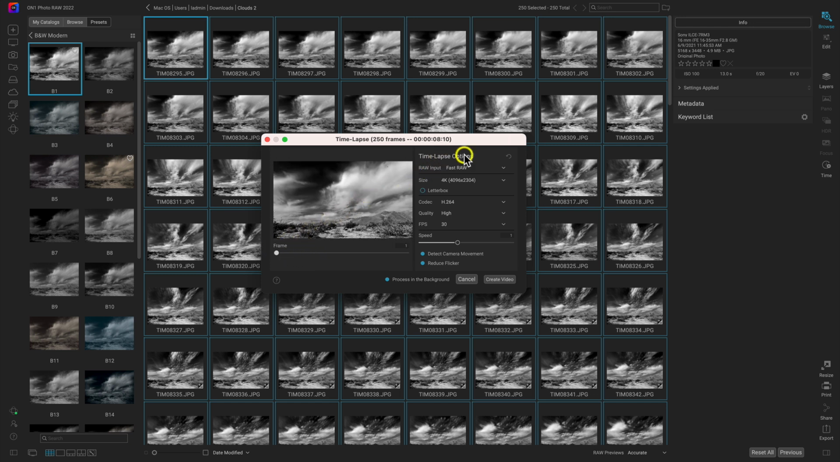There's a couple more options over here on the right. We first have our input. So for inputting raw images, we can choose to use the embedded JPEG, use the fast raw, or use the full raw data in that image. We can modify the size. We can give it a letterbox to not crop the image. We can modify the codec, the quality in case we want to create a proof for testing.